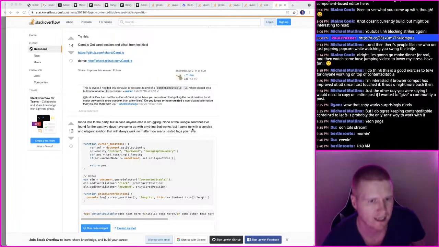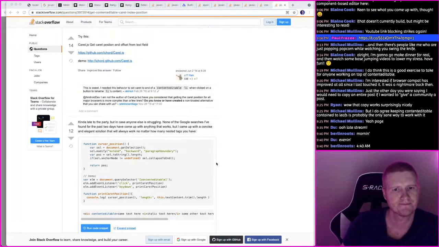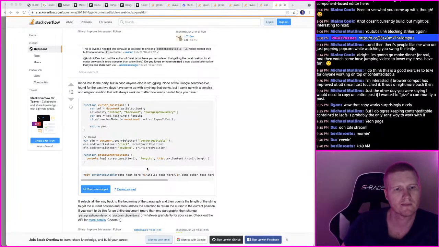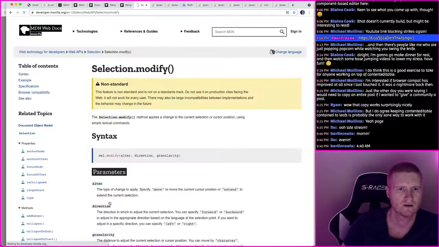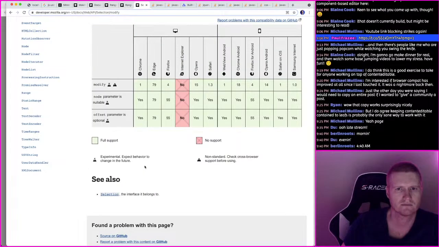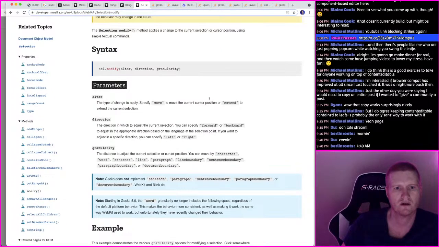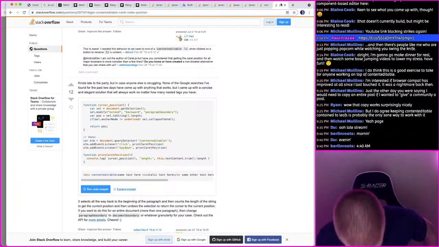So I have a way of possibly handling this, but I'm kind of... How did this person do this? Get the selection, then modify on it. Is that an API? Non-standard. Just Internet Explorer didn't support it. You can move it. Huh. It's an interesting API.